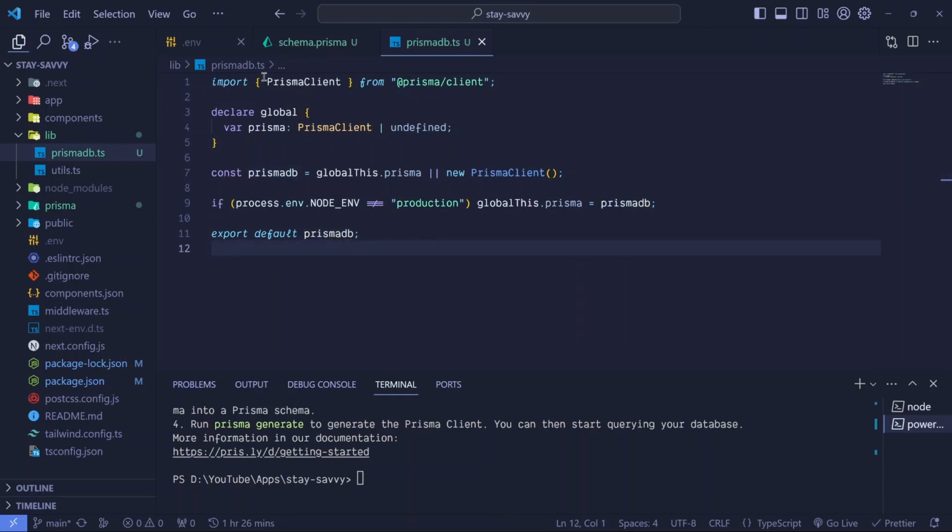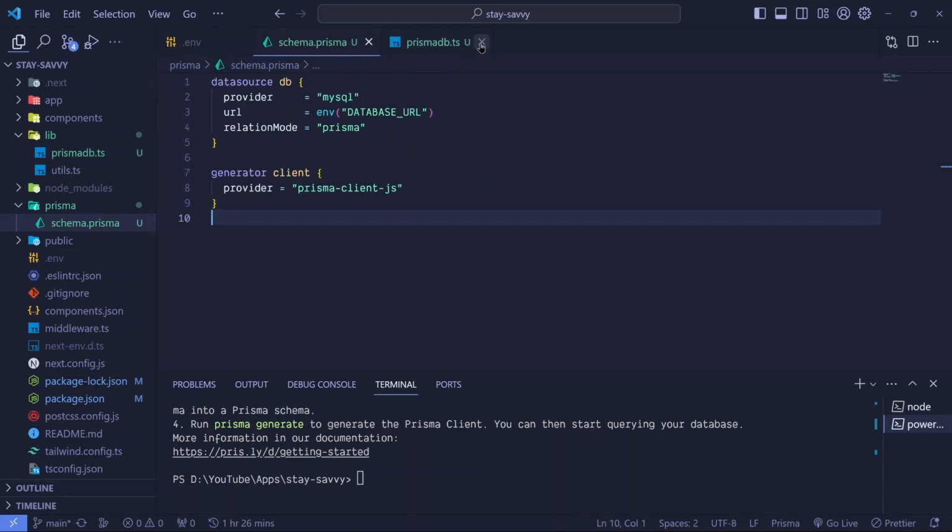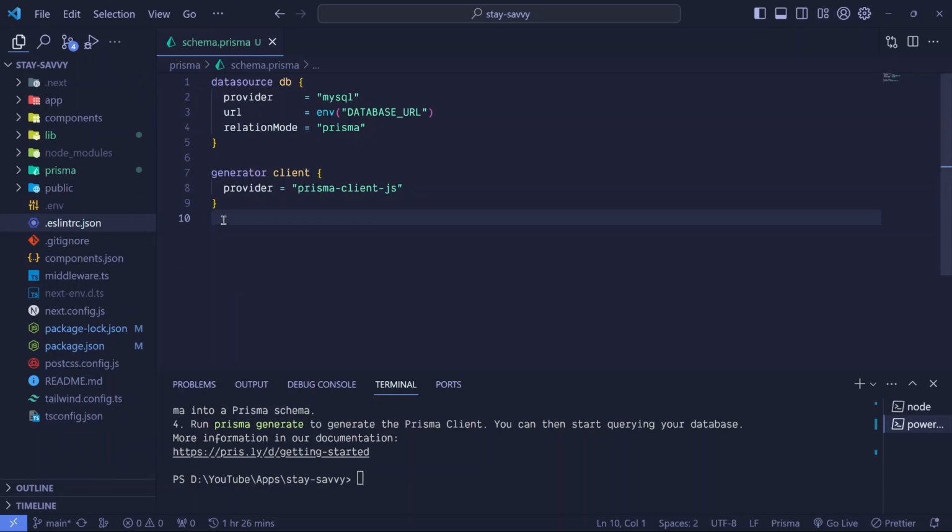Now all we need to do is go to schema.prisma and set up our schemas. I'll create the schemas for everything. That includes the hotel, the rooms, and also the booking, and we'll be done with the schemas altogether.